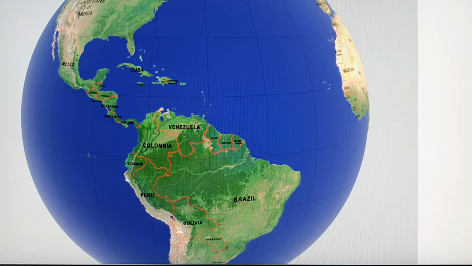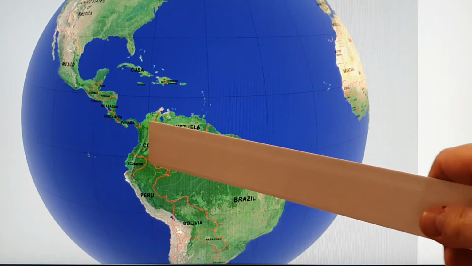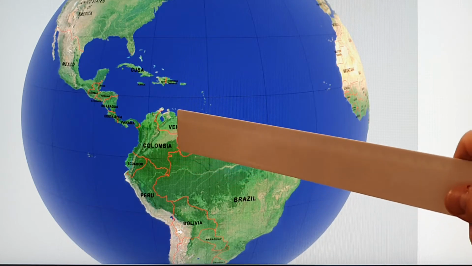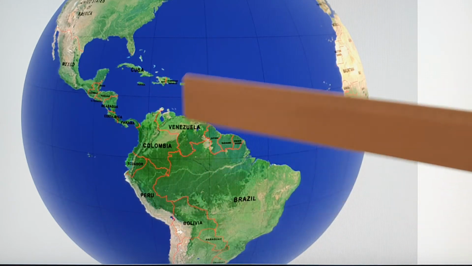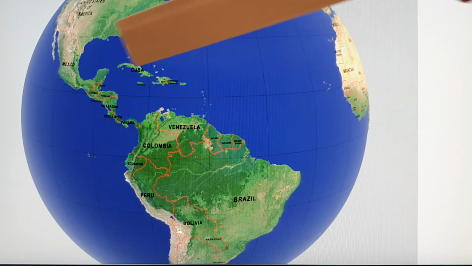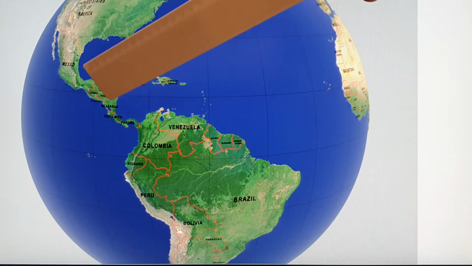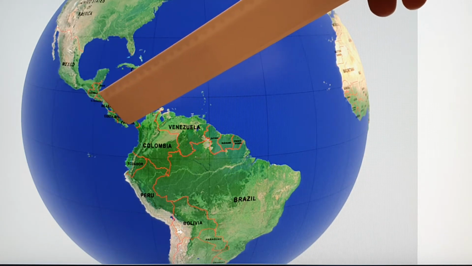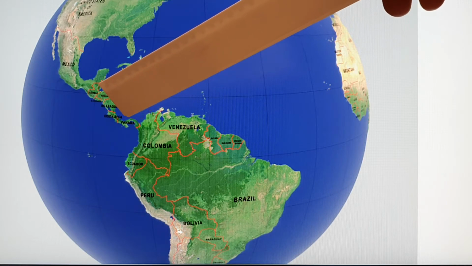On this one, if we take Colombia as a country rather than the whole continent, you'll see it's pretty much in the middle. So the land bridge kind of winds its way round, coming in on the side.